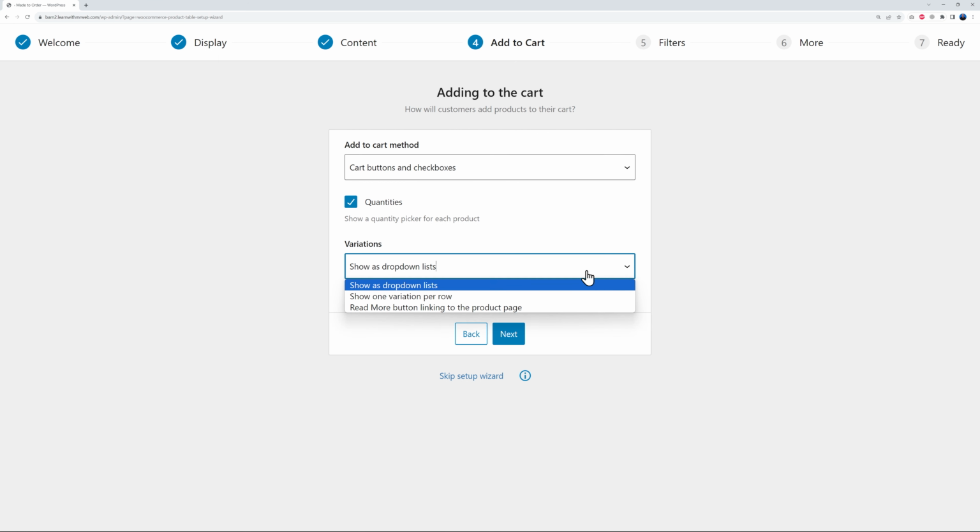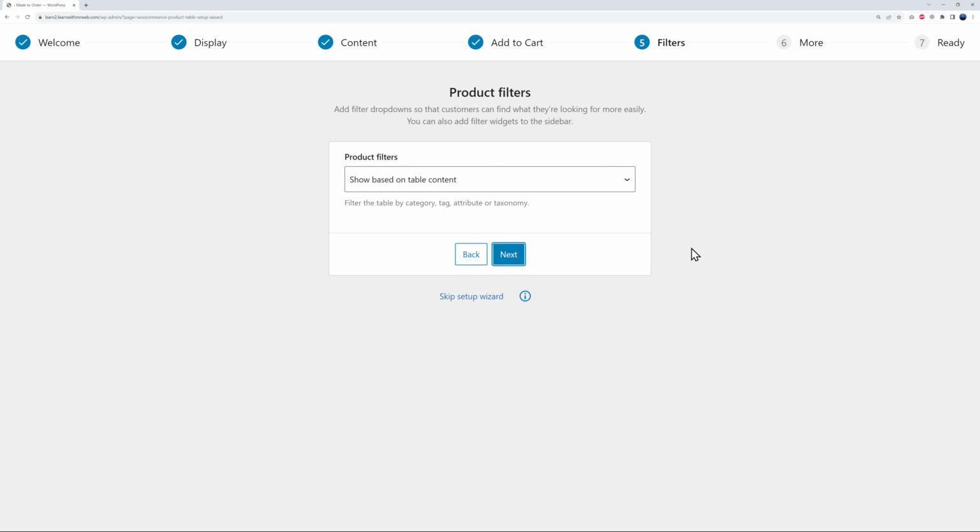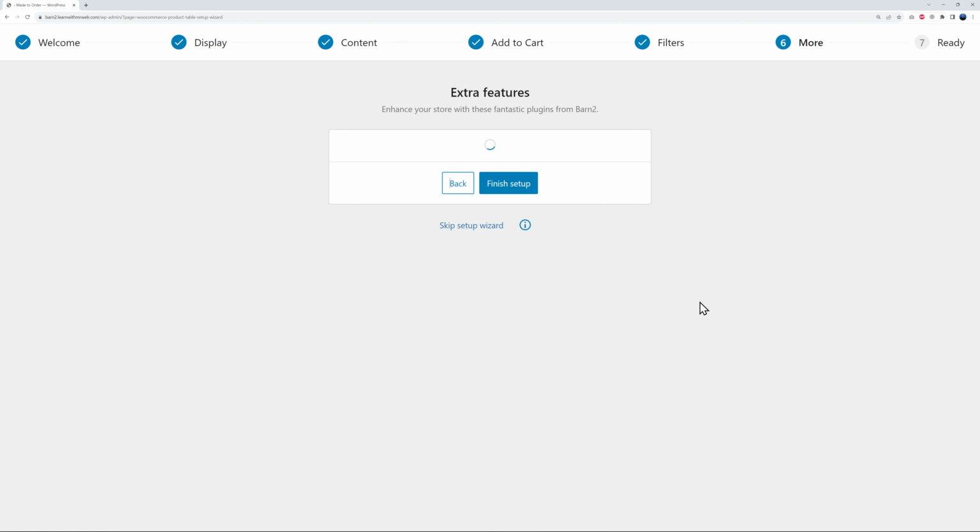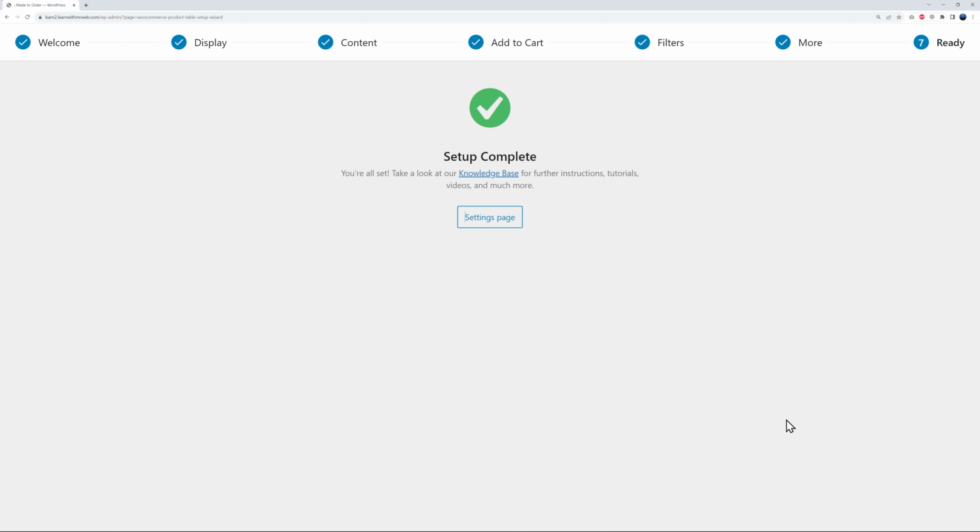And how do you want to display your variations? Show as a drop-down list, or maybe show one variation per row. So again, it's just a matter of taste and preferences. So let's go maybe with a drop-down list and let's click next. So that's it. We're basically done now, okay? So next again. And finish setup. That's it. So we go back to our WordPress dashboard now.